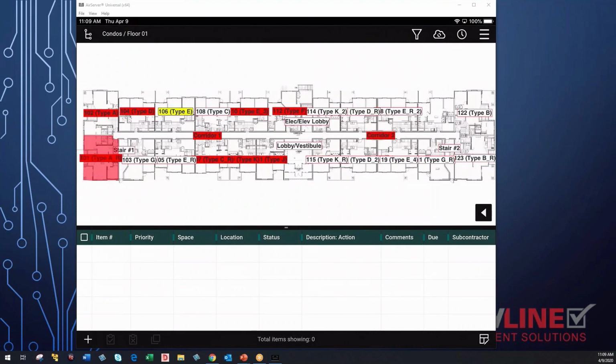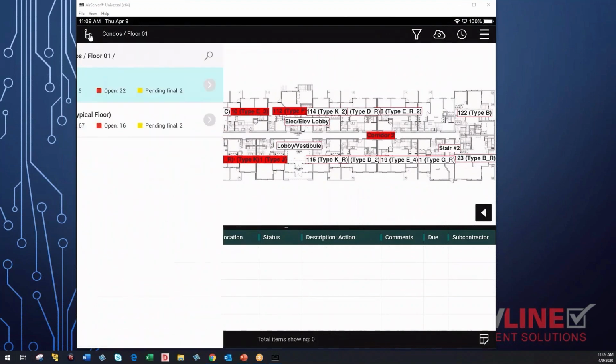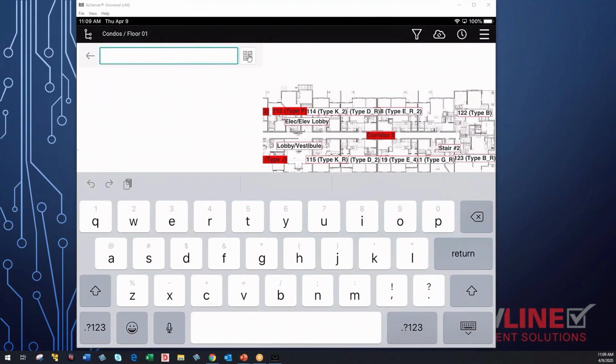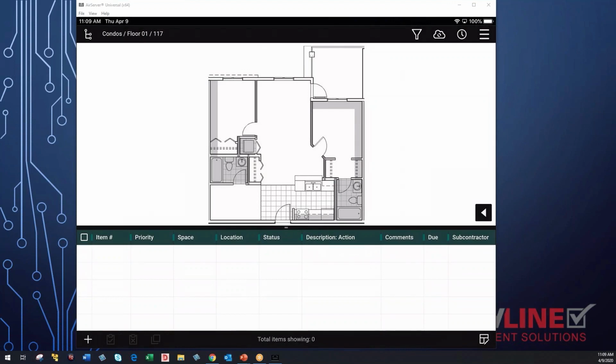We have one other way we can navigate. We actually have a search function. So if we go back up to this navigation window up here and click on this magnifying glass that comes up, that allows us to type in something we're looking for. So maybe we're looking for unit 117. I can type in 117. It'll list any plan view with a 117 in it. In this case, we've just got the unit 117. And I can click on that and it'll jump right to the 117 unit.